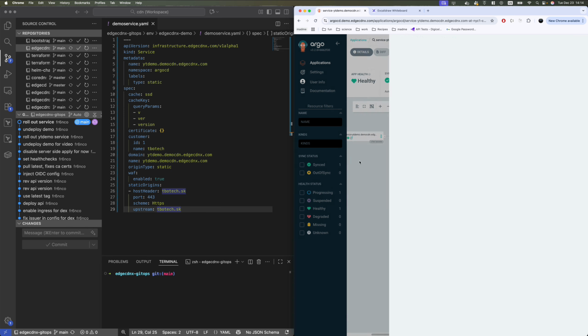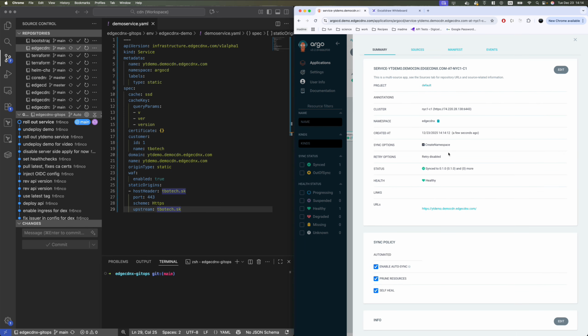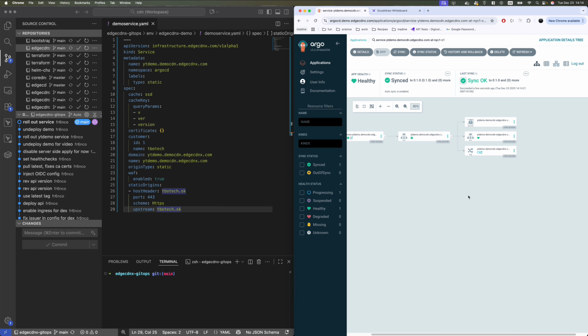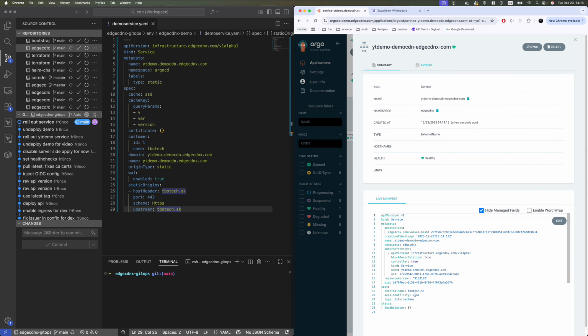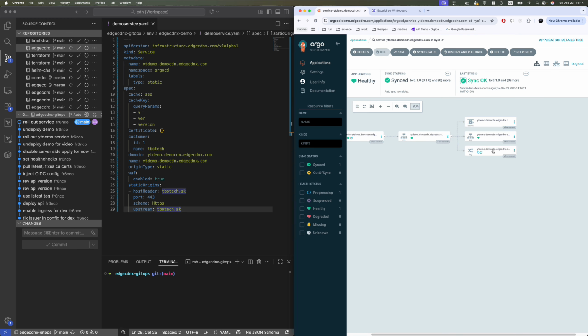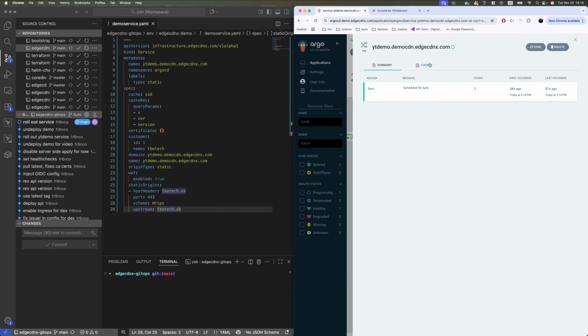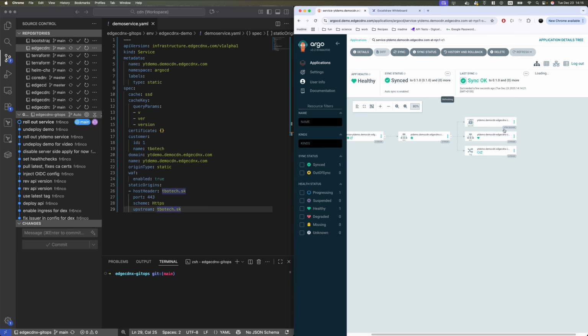Please bear in mind, this one is rolled out on your CTC1. So this endpoint is being configured. It is configured with the service of an external name called tbotech.sk, and there is an ingress which is still being configured. In a few seconds it will appear healthy. Maybe we need to refresh the page, maybe not. There you go, it's healthy now.